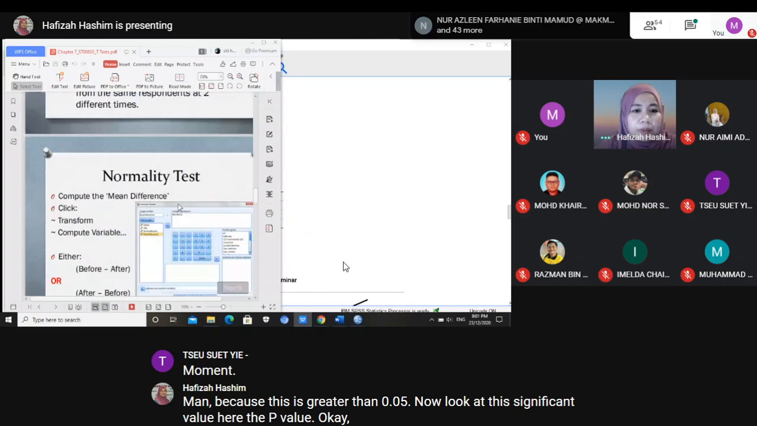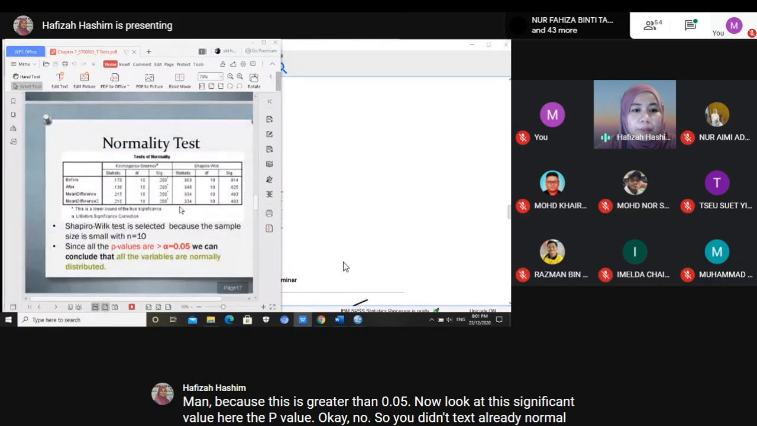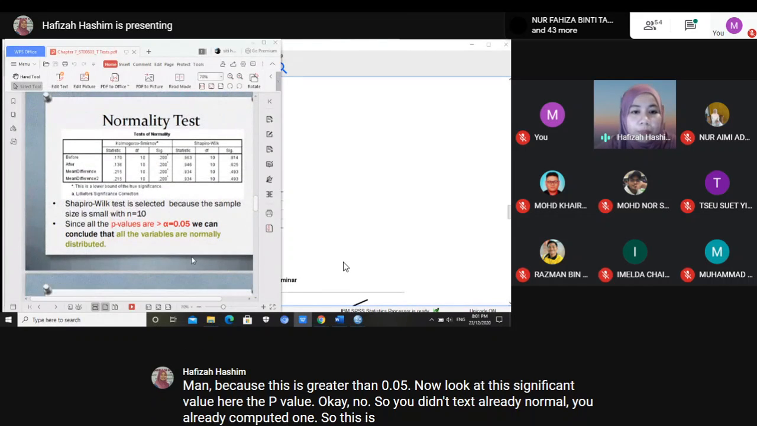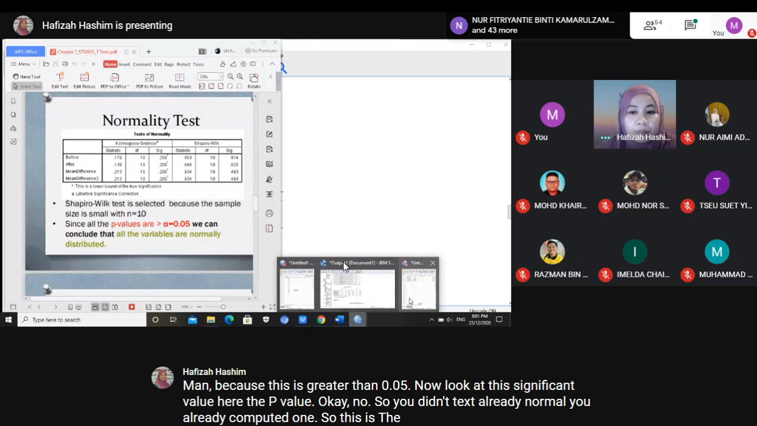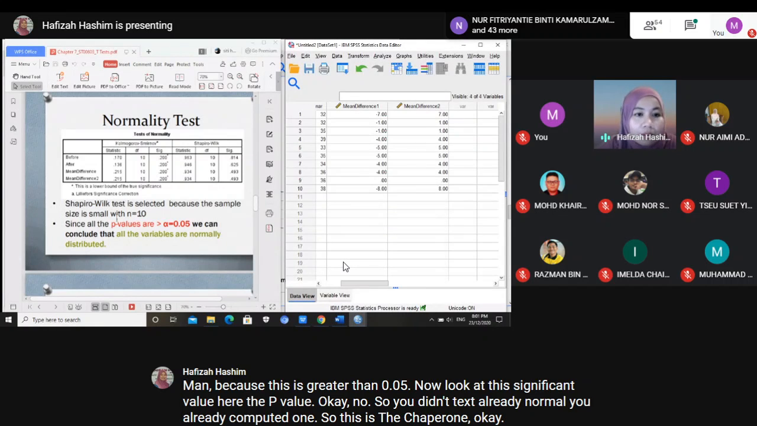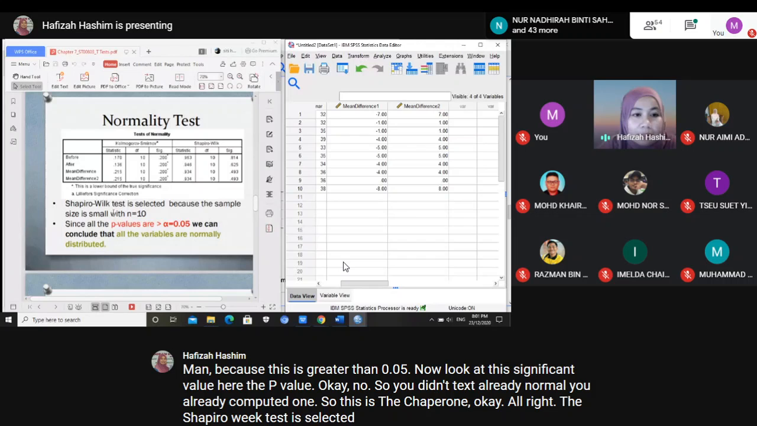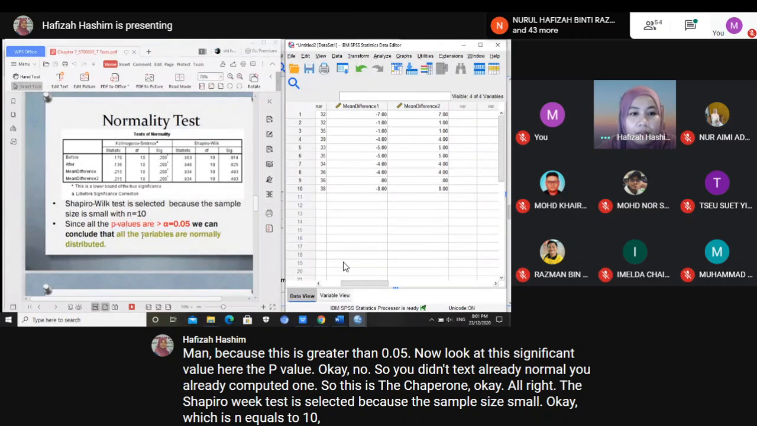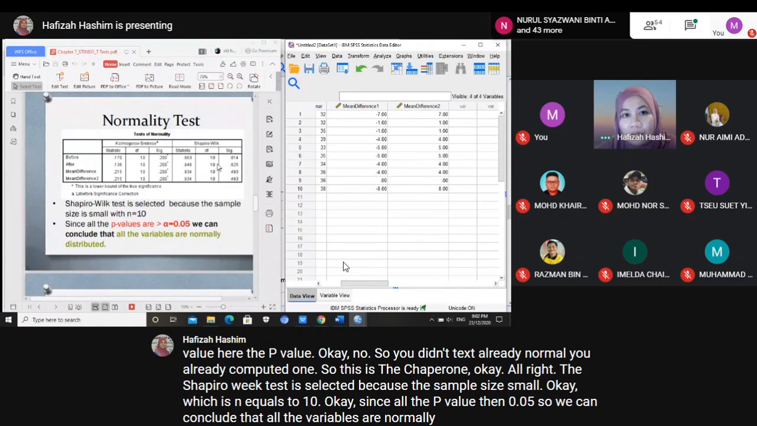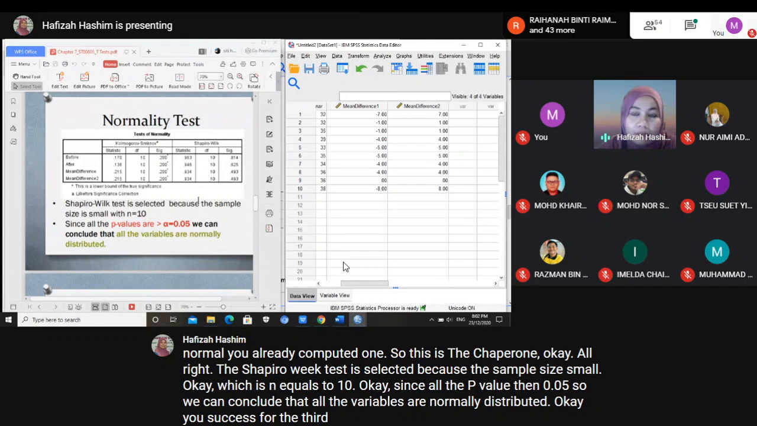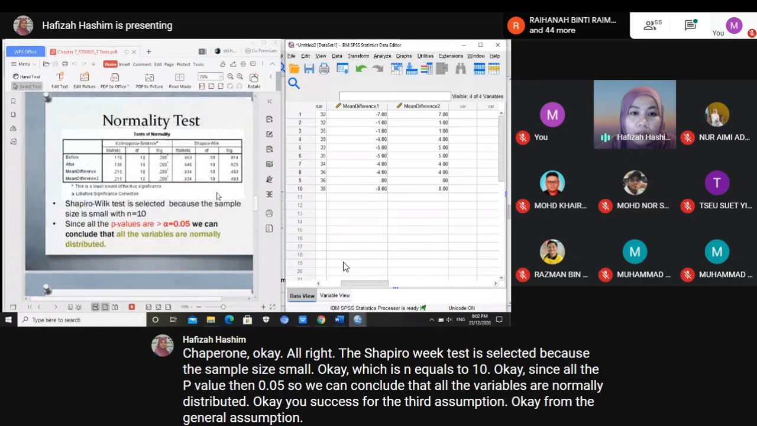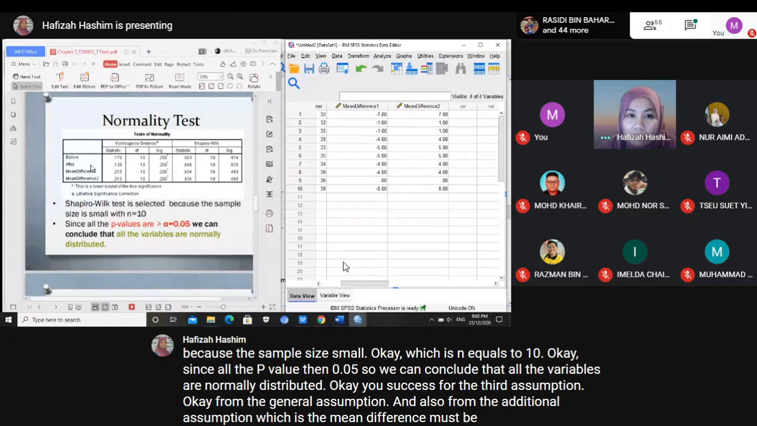Now, so your data is already normal, you already compute that one. So this is the Shapiro-Wilk test, selected because the sample size is small, which is n equals to 10. Since all the p-values are greater than 0.05, we can conclude that all the variables are normally distributed. You succeed for the third assumption from the general assumptions, and also from the additional assumption, which is the mean difference must be normal.